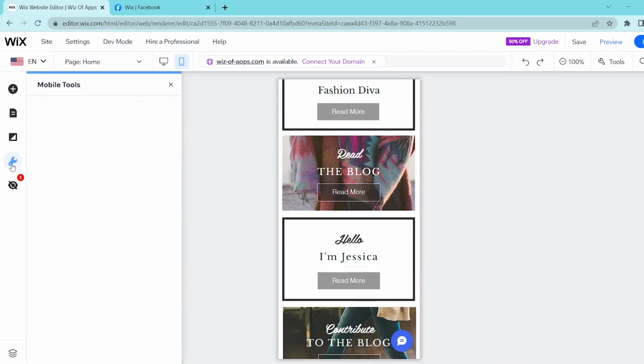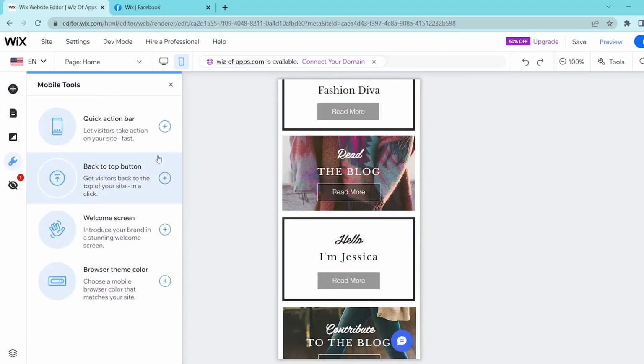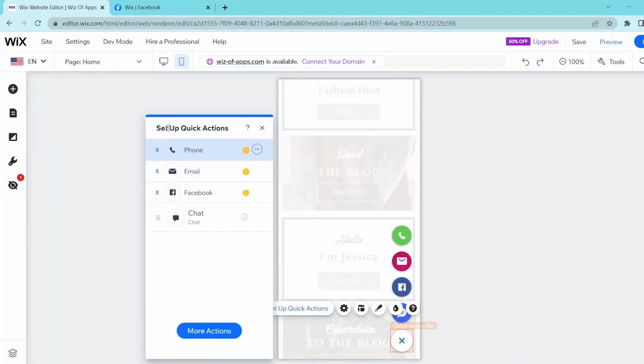Next, you can click on the Mobile Tools button and this opens up a menu with a bunch of tools that are exclusive to the mobile view. So let's click on Quick Action Bar and you can press the plus icon to add it in. As you can see, this automatically gives you a bunch of quick action icons, and you can press on the three dots to the right to set it up, to rename or to remove it.